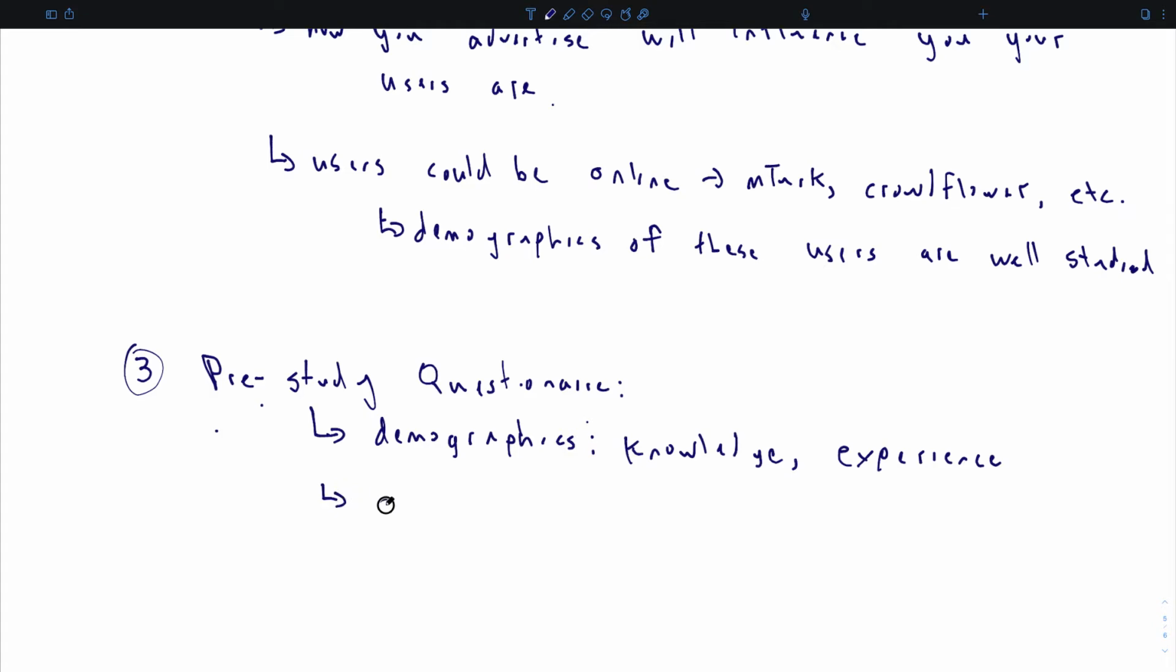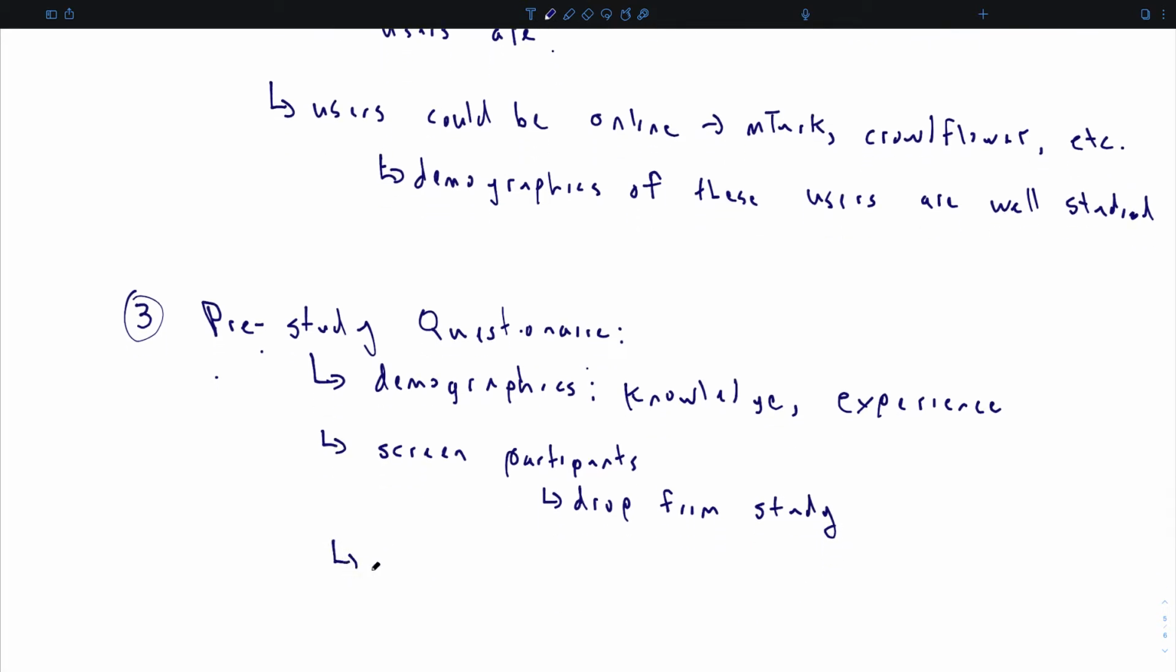Then what you can do is screen participants, which is just a fancy way of saying drop them. If they don't match what you're looking for, you can drop them from the study before they actually get into the study. And you can also do statistical weighting. This is something you do with the results of the study, but you can make some people's responses count more or less than others, depending on how close they are to your demographic and how different they are from the other people in your group.